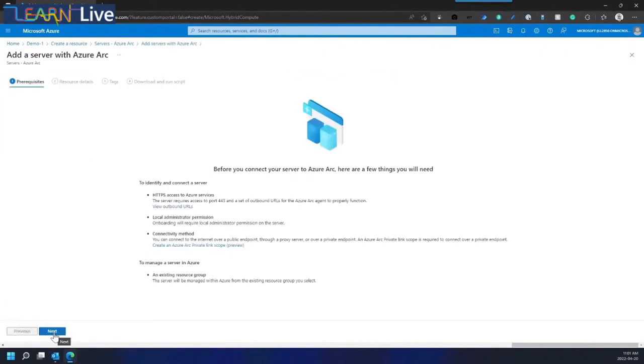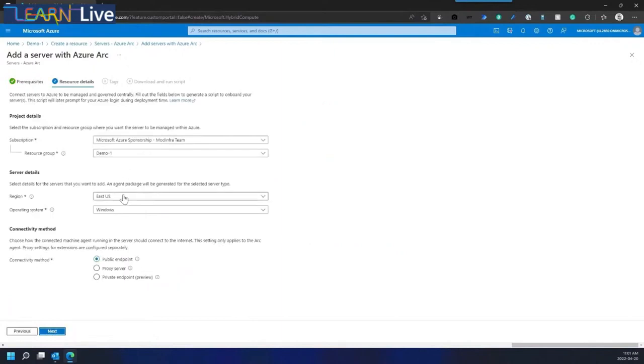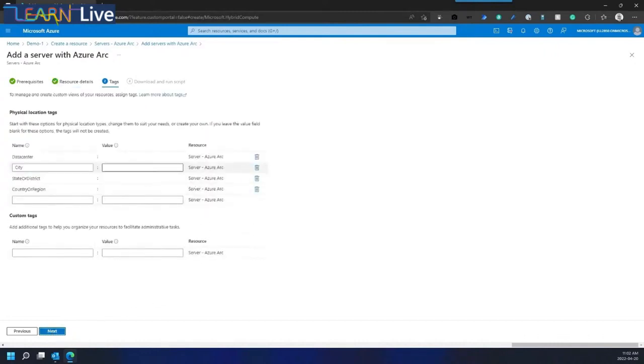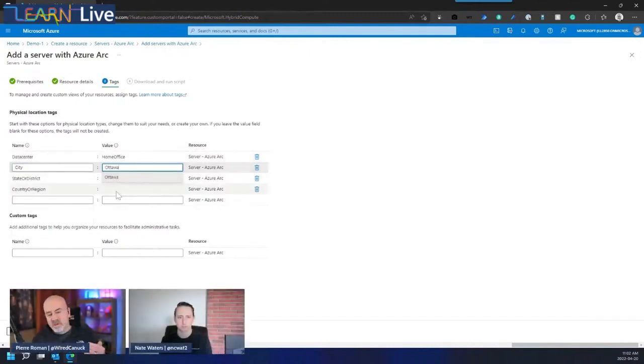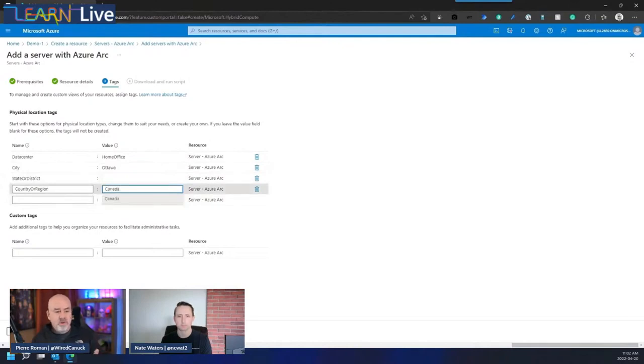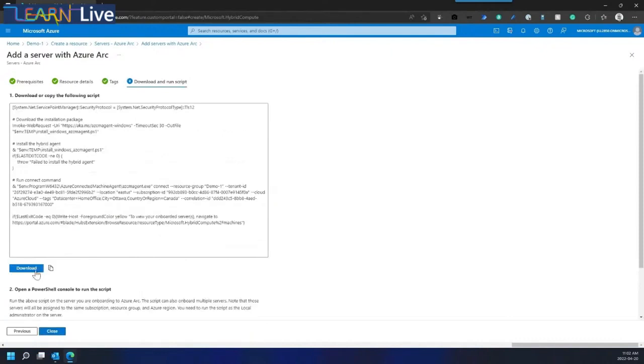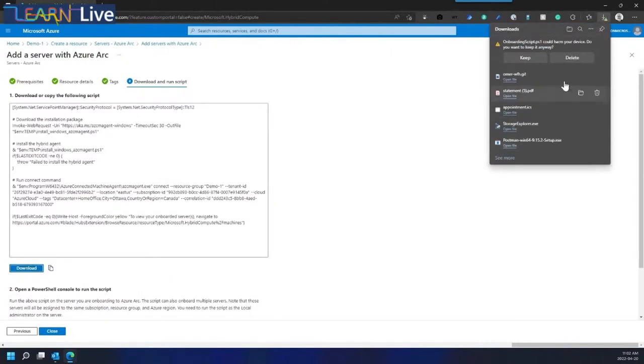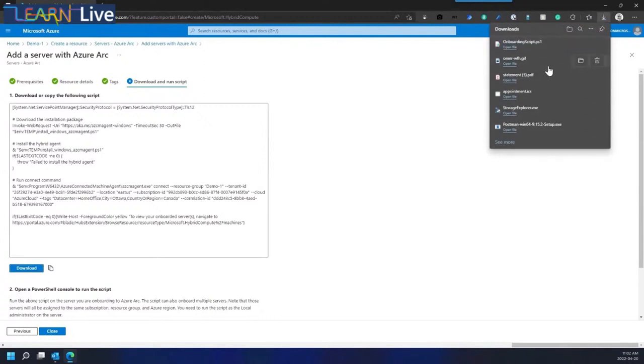You have to make sure that you have HTTPS access to that environment. You select which OS you want, and whether you're going to use a public endpoint or a proxy server. Then you add some predefined tags. Those tags are important because they allow you to organize your machines later on, whether in resource groups, or whether you're going to apply rolling updates to a specific location. Then it just generates a script that you download and install on your machine.